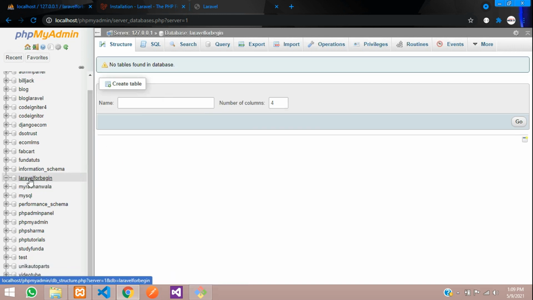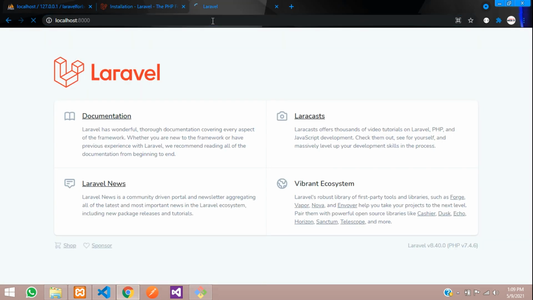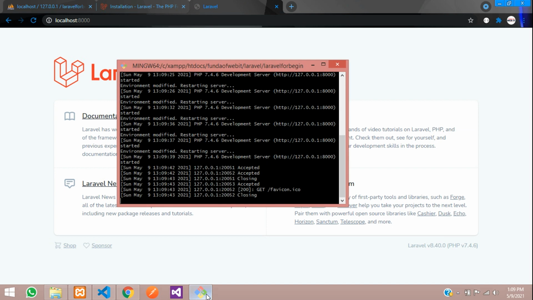The database is created, so let's paste the name over here. Username is root, password is null only, so I'm not going to change anything else. If you want, you can give your app name here, like Laravel for beginners, in double quotes. Let's save and refresh. Normally once you change the env file you need to restart, but in Laravel 8 the server automatically picks it up whenever the env file is modified.